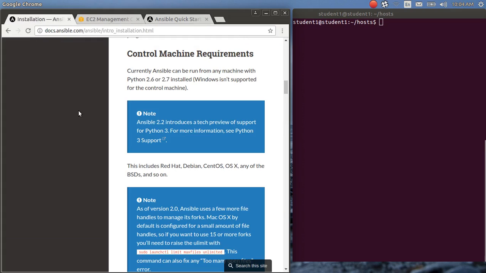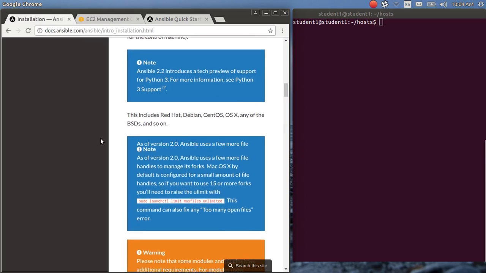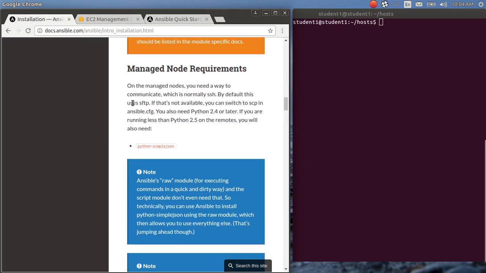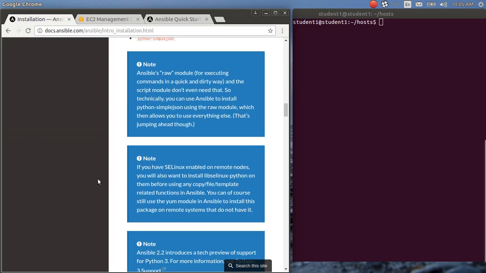Let's keep going. You can read notes at your leisure. So we just talked about a managed node. On the managed nodes, what do you need? Well, basically this is saying that you need SSH and you need Python. That's all that is saying. On the managed nodes, you need a way to communicate, which is normally SSH, and it happens via SFTP, where you can switch to secure copy, right? That's all this is saying, is that you need Python on the managed node. Again, you can go through and read the notes at your leisure. We're going to keep going.